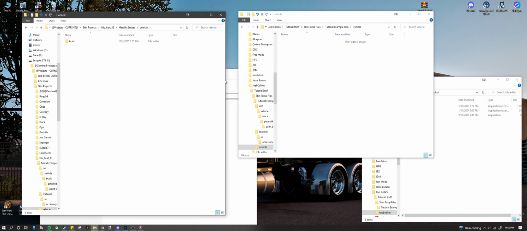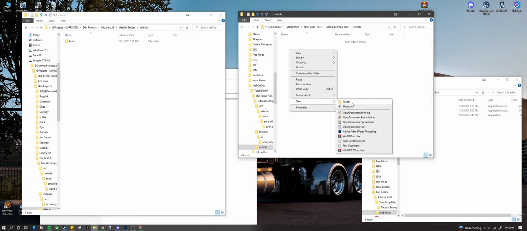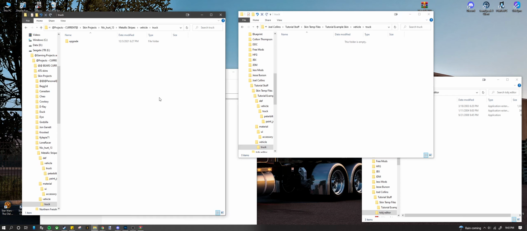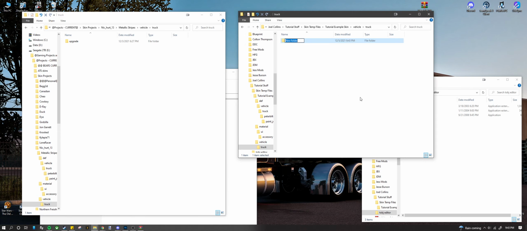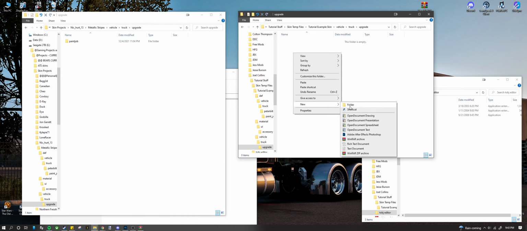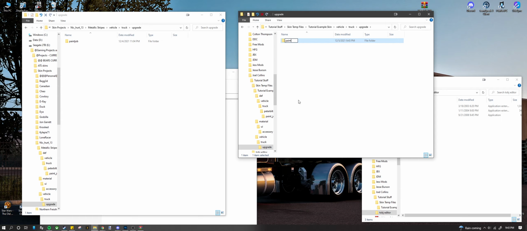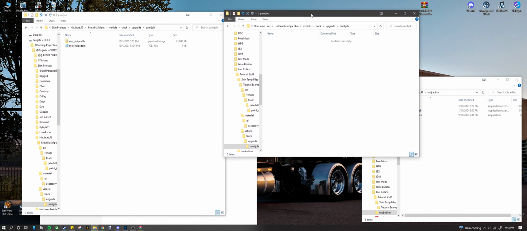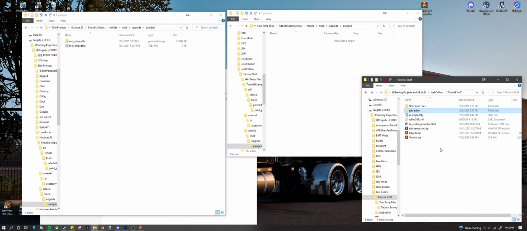This will be where your skin goes. So when you go in your vehicle folder, you'll need a new folder. Just call it truck. You need to open that, make a new folder, and call it upgrade. Then go into that folder, click new folder, and call it paintjob, one word this time, no underscore. Go into that one, and this will be where your skin file will go, your DDS, whichever skin you're doing.